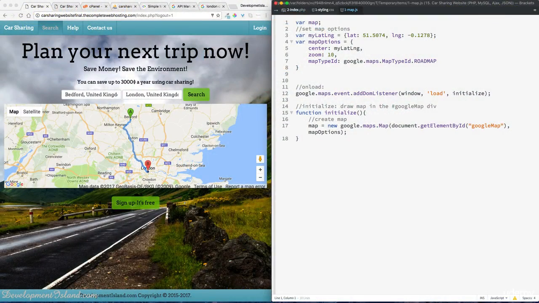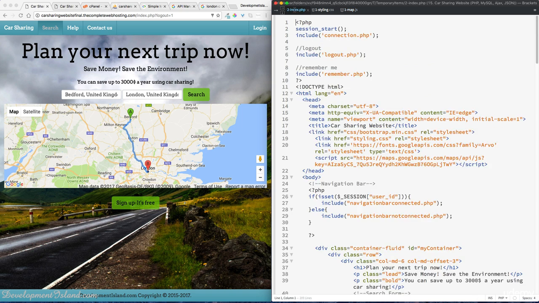In this video, we're going to add the autocomplete feature to our search form as well as the routes feature on the map. Okay, so first of all, we're going to need the places library of Google Maps. So we need to go back to our link in the script for Google Maps and add the places library.